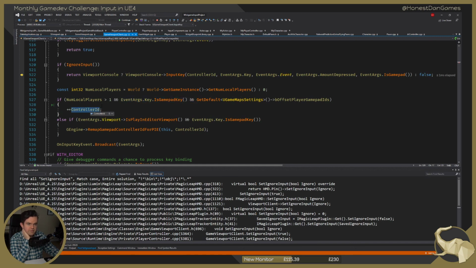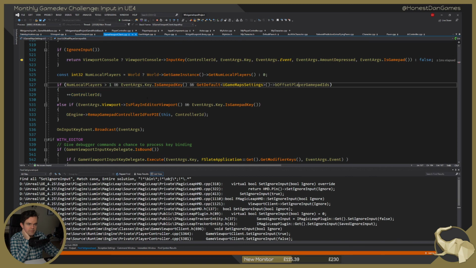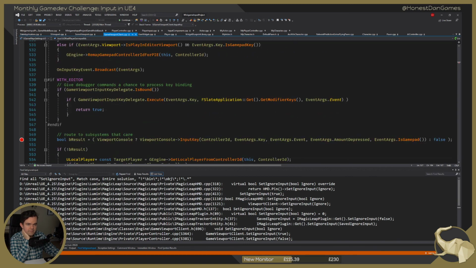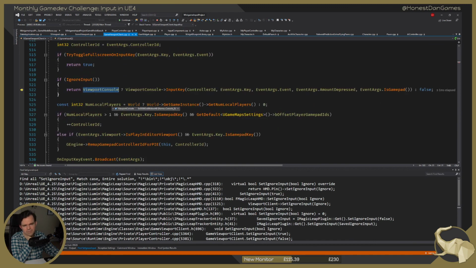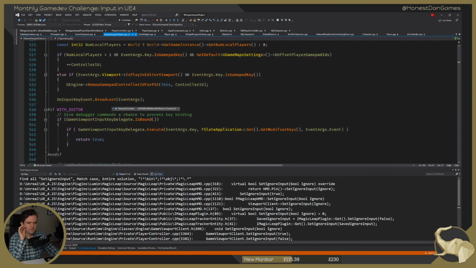Okay, interesting. And then this is where the routing to subsystems. Lovely. Oh, this is what the commands, I guess this is the console might be, right? In the fact that you might want to, if they've got the console up, you don't want the input to consume the input. Yeah, that's a fair point.